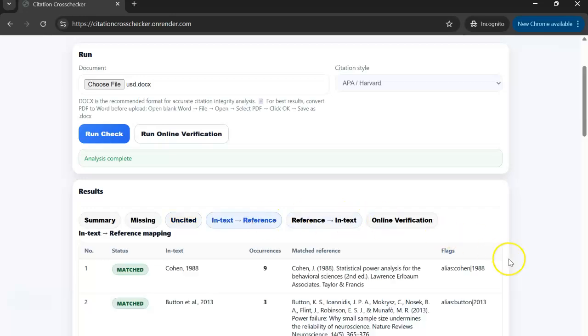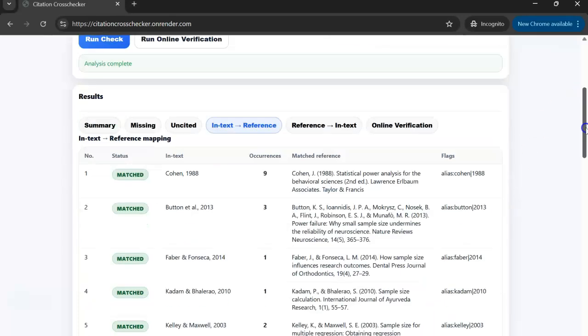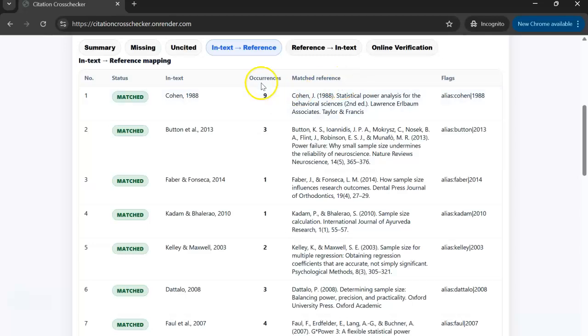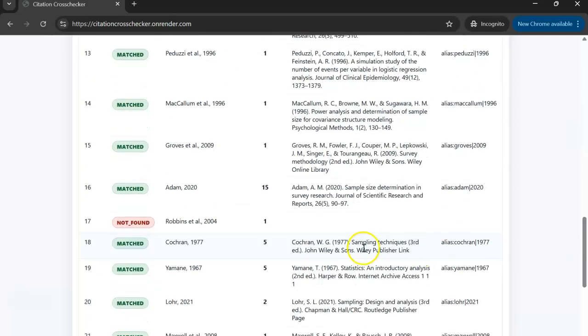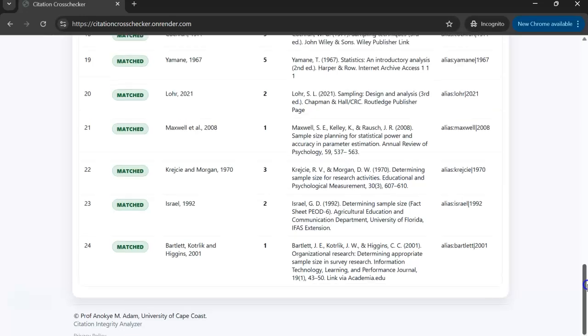Then we also have mapping, where you map the in-text citations against the references and indicate whether they match or they don't match. When we check this one, you see the number of times they are cited in the work. Each of them is mapped against the reference and indicated whether they match or not. And when you get to Robinson, you realize that it's cited once, but it has no corresponding reference, so it is not matched.